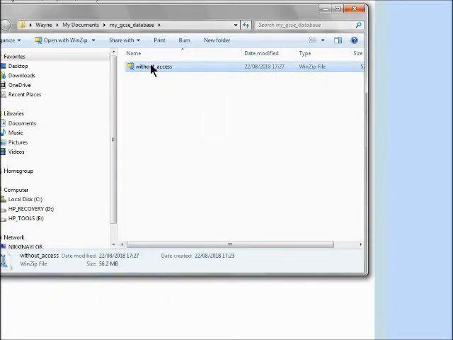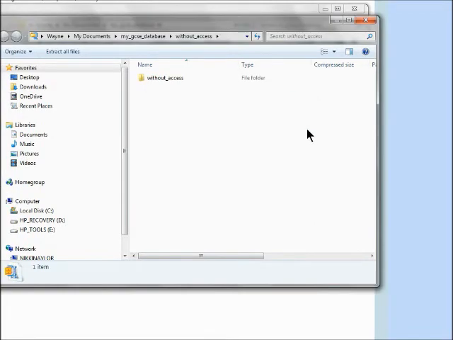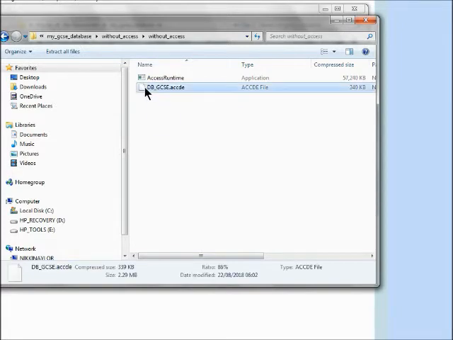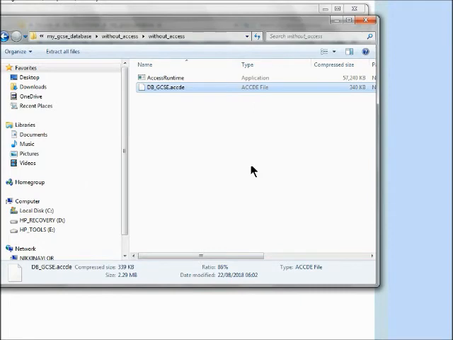And then all you're going to do is right click and click open with Windows Explorer. And then double click the without access, and there's two things that you need to look at. What you've got is you've got Access Runtime, which is an application, and you've got the actual database, which you still can't open. So we need to get that to be able to open.